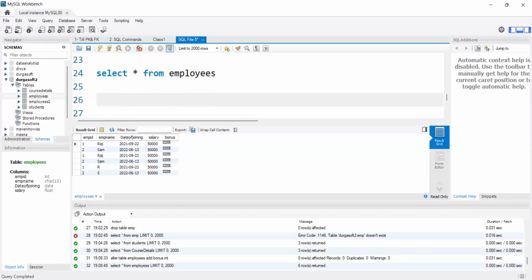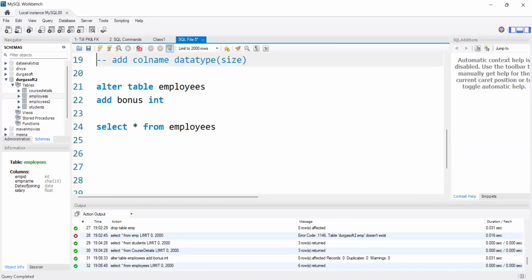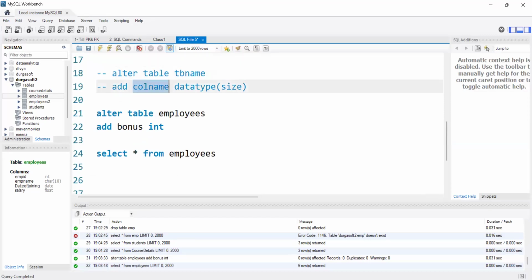So by using alter, if we want to add any new column, we will do that. Going forward, I will show how we can insert data into only one column also. For now, the alter command is used if we want to add any new column in the existing table.